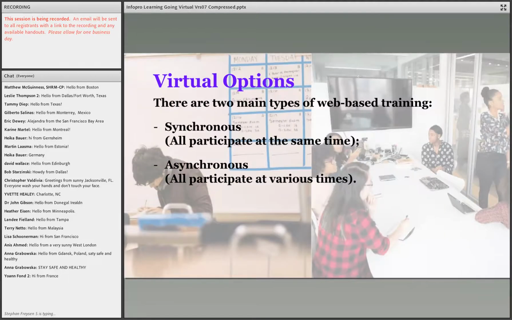There's broadly two main types of web-based training, and I want to be careful. We're going to focus on one of them today: synchronous training. This is where all participants participate at the same time, because we're talking about transferring something from face-to-face into a virtual environment, and typically face-to-face by definition is synchronous.